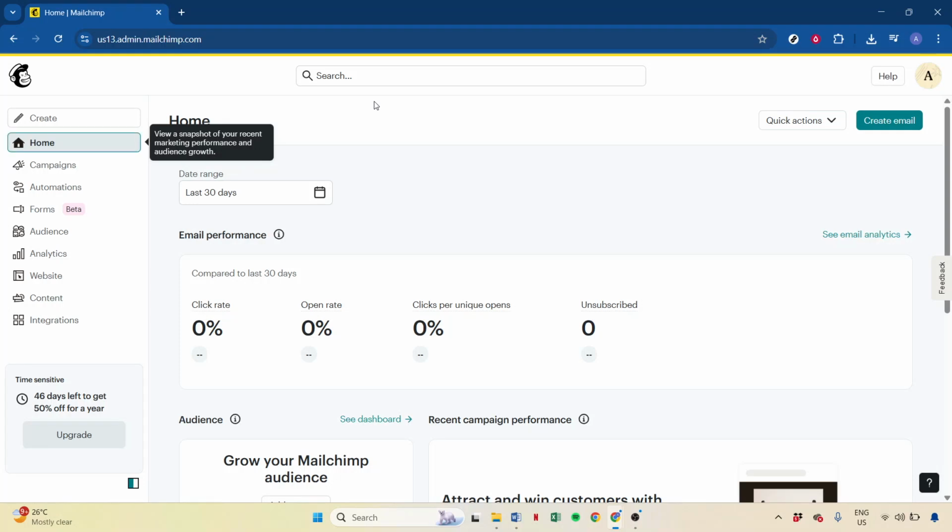In today's video, I'm going to teach you how to upload a PDF file in Mailchimp, quick and easy. Whether you want to share a document with your subscribers or include an informational PDF in your email campaign, I'm here to guide you step by step through the process.